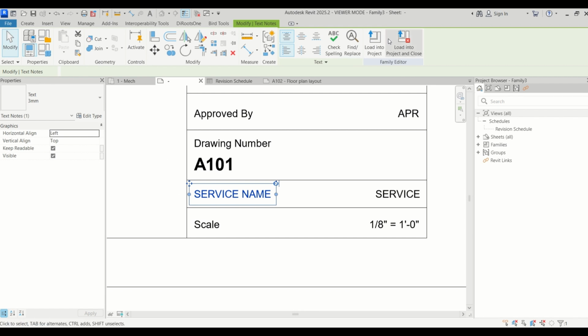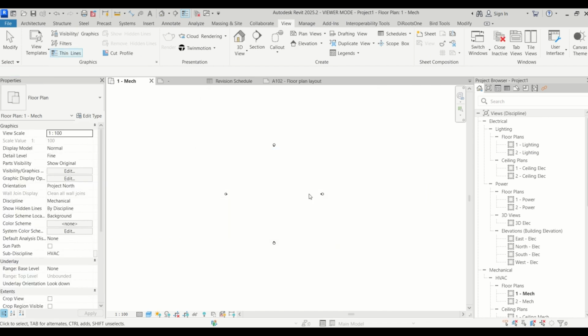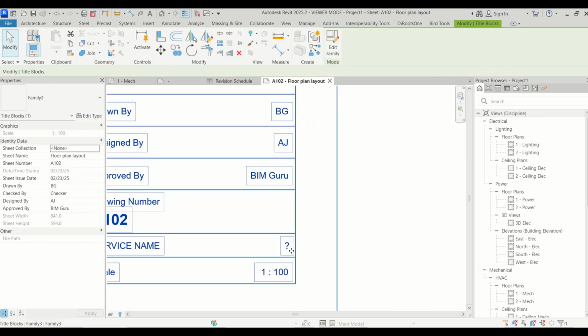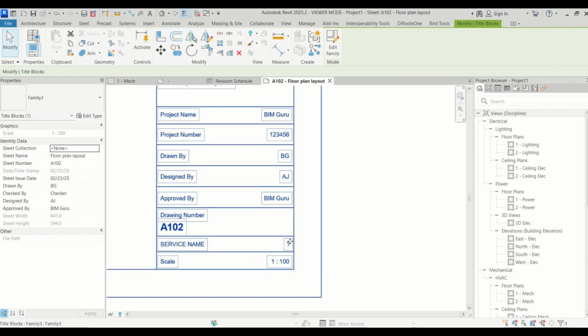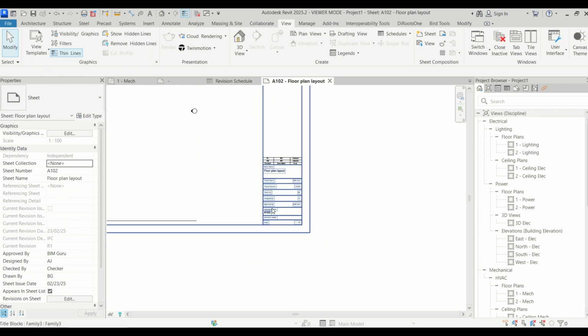Okay, let me load into the project again, and you'll be able to see that parameter again. We can edit that one. Okay, so this is our full plan. Right now it's service name, and you can mention whatsoever. Right now you can see it's not editable to us, right? And why it is not editable? Because we just created the shared parameter, but we did not add the parameter to the sheets.